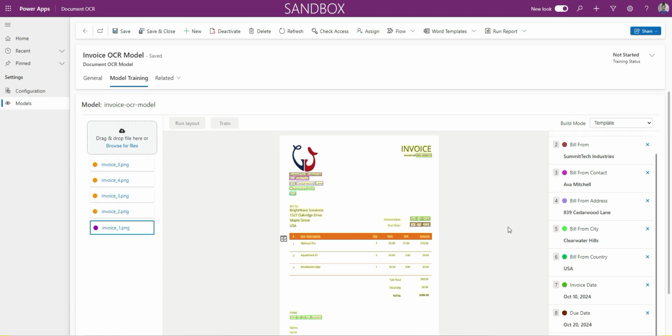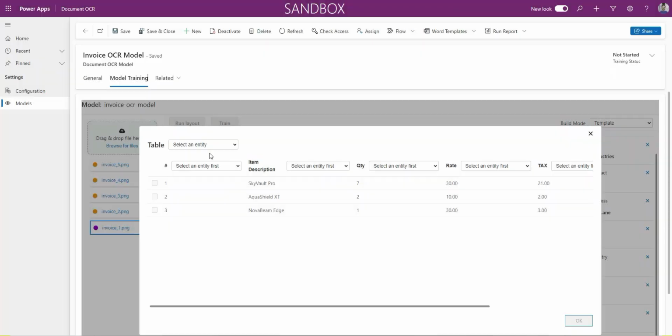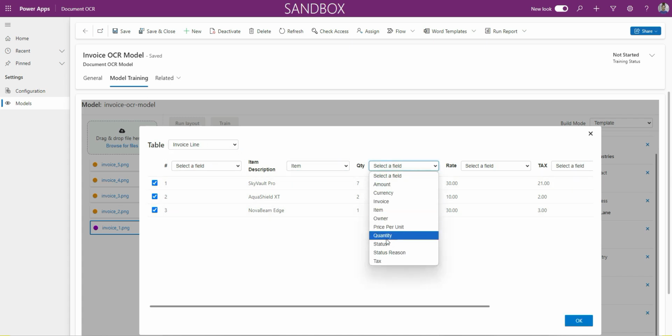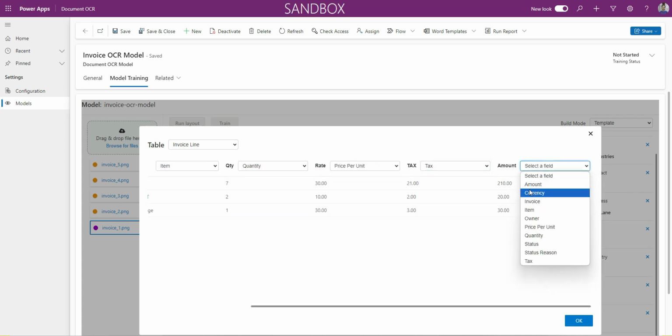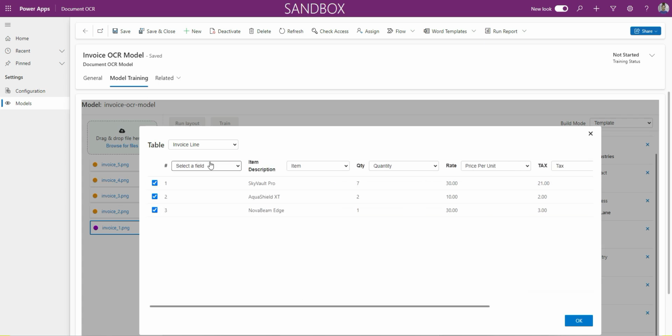You can map the document table to one of the child entities of the selected entity. To do this, click the table icon next to the table. Select a child entity from the drop-down, then map each table column to the corresponding child entity field using the drop-down. If some table columns don't need mapping, you can leave related field drop-downs blank.